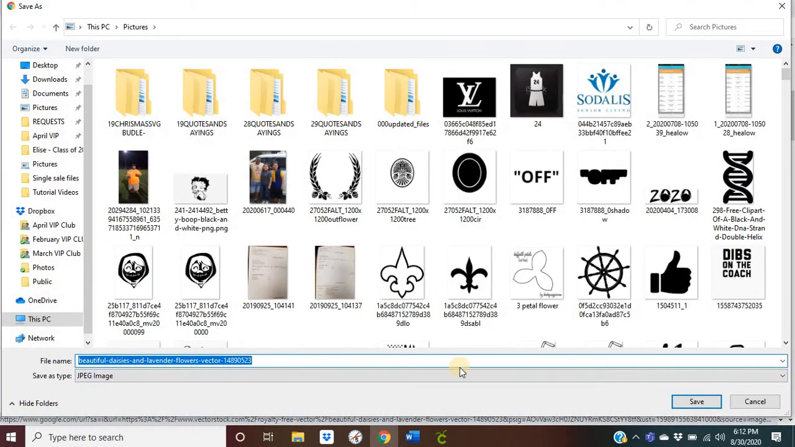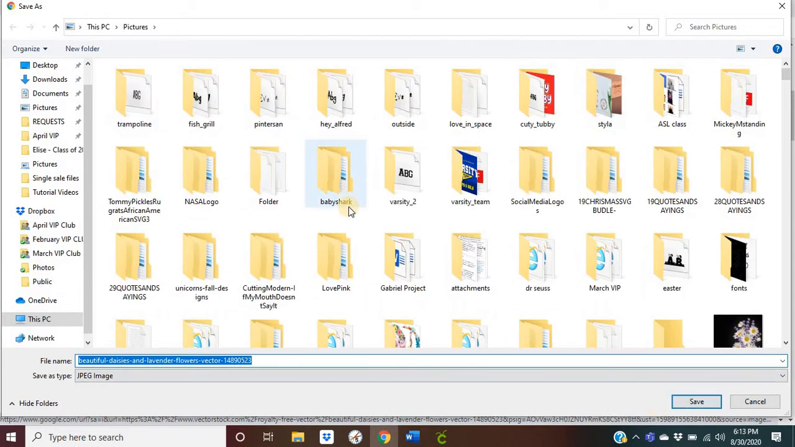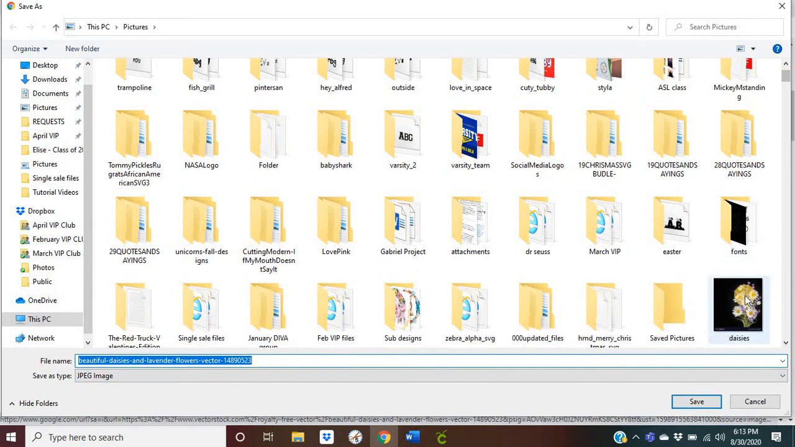You can rename it what you want and save it. And be sure that you're in your pictures file so that it's easier for you to find it. Since I've already saved it, I'm not going to save it again, but if I was going to, then I could name it what I want and click on save.